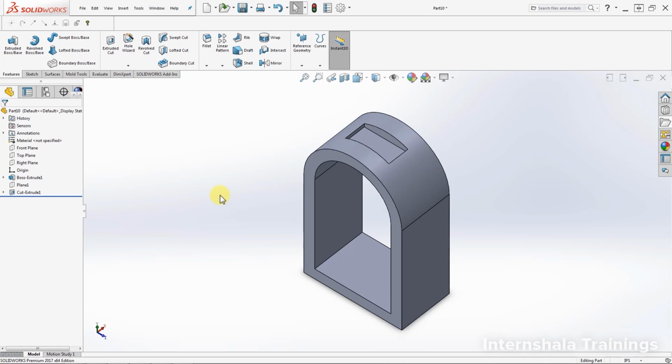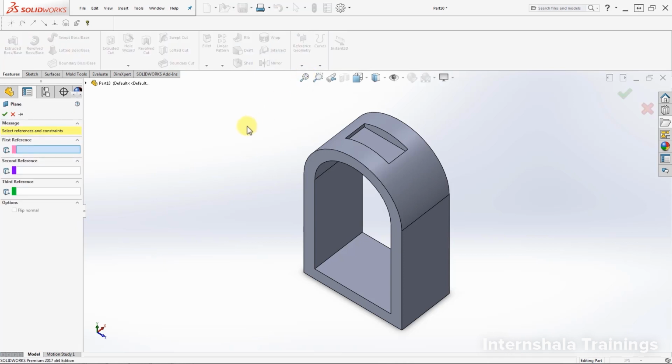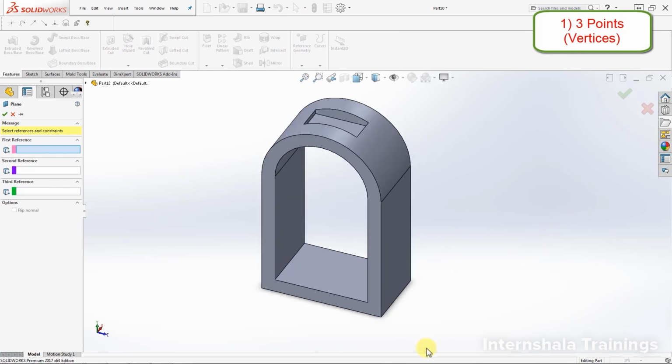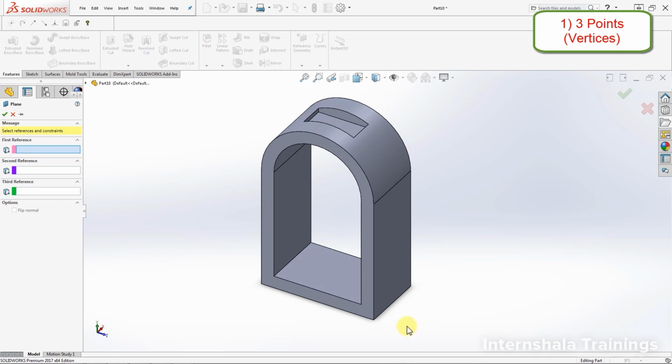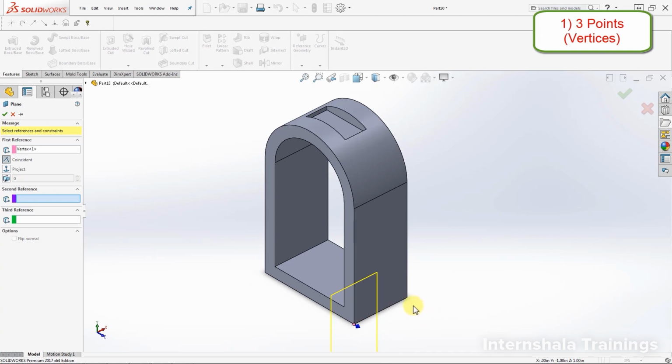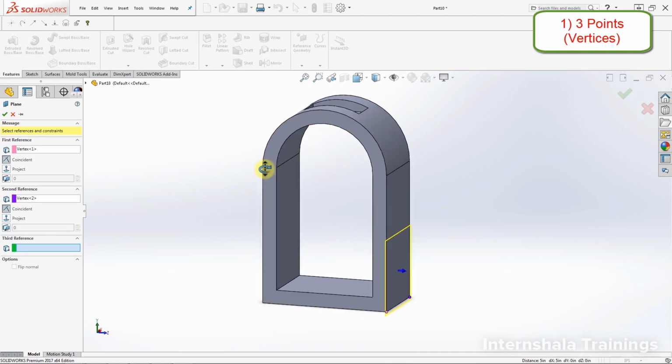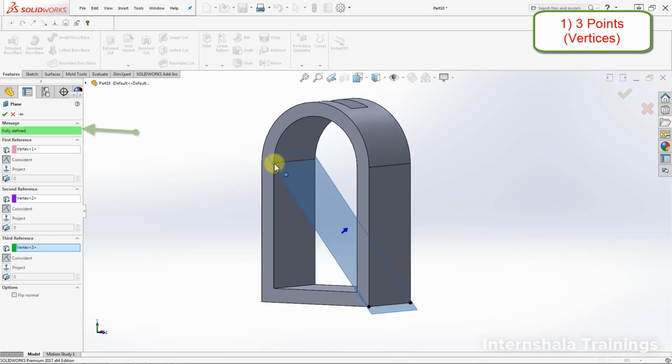So let's go ahead and start experimenting with other ways of specifying a plane. I'm going back to the reference geometry, click plane. Let's first try to define a plane using 3 points or 3 vertices. For the first reference, I can pick any vertex, so I'm going to choose this vertex here. For the second reference, I am going to use this other vertex here. And then for the third reference, I'm going to use this vertex here. And now we have a fully defined plane.